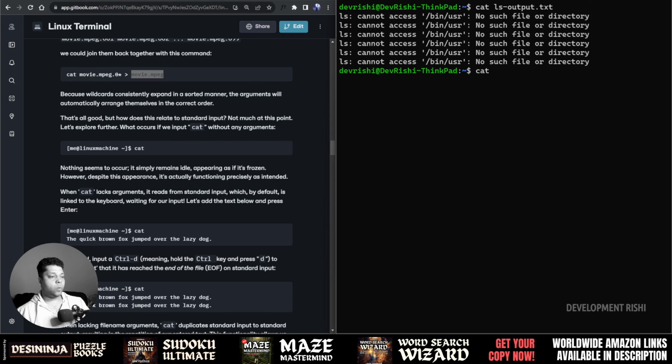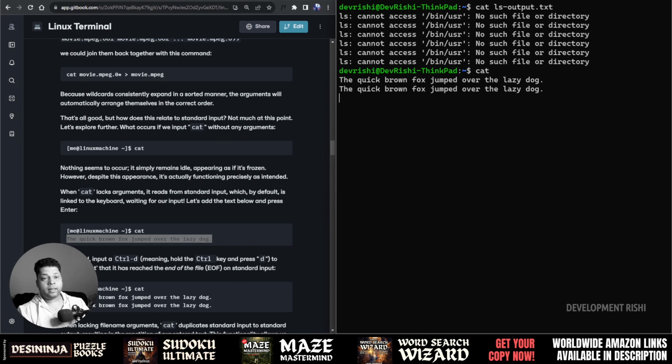All right. When cat lacks arguments, it reads from standard input, which by default is linked to the keyboard, waiting for our input. Let's add the text below and press the enter key. So we can just copy this text over here, paste it here, and then we press the enter. And what it has done is it has displayed the content that we entered from the standard input and it displayed that content back to us.